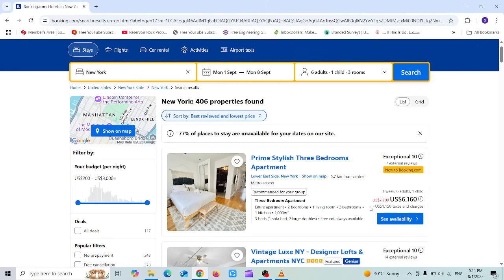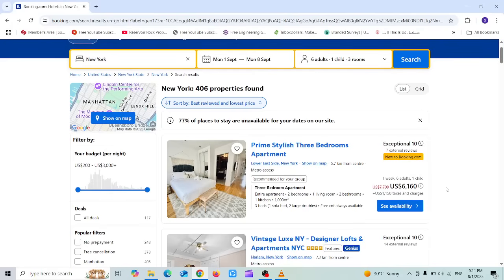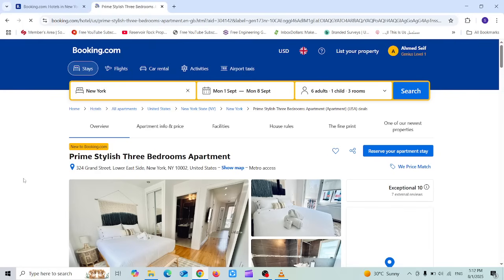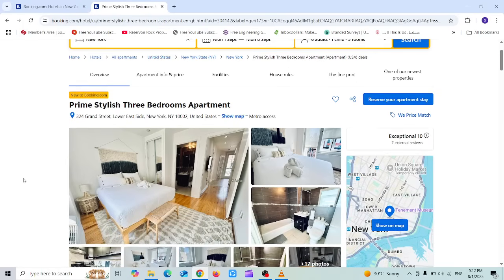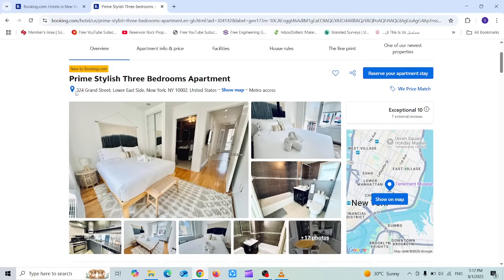You can also see the taxes, so it's pretty expensive, to be honest. I didn't expect it to be that expensive. You can also see that it's new to Booking.com, so it has been listed recently. You can also click here to see the availability of this apartment. So by clicking on this ad, you can see more information. You can see the exact location of the apartment.